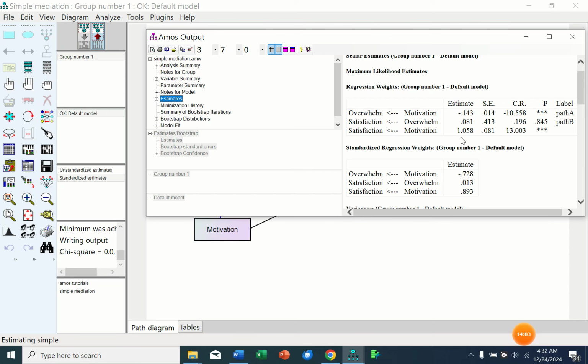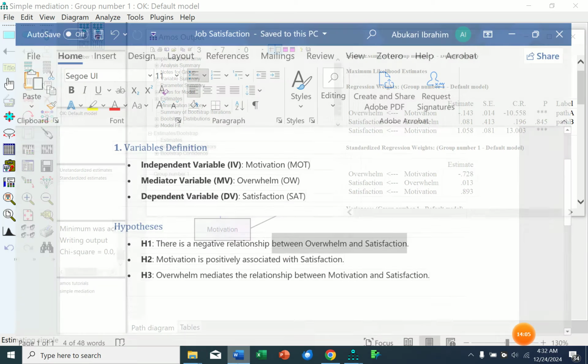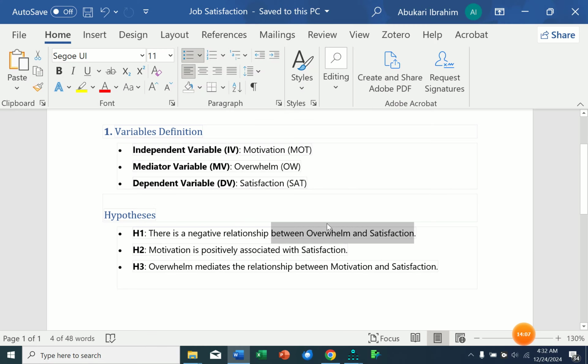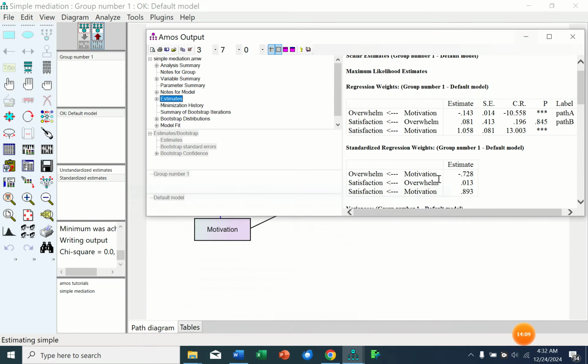We can check the second hypothesis again, which is: motivation is positively associated with satisfaction. Let's look at motivation and satisfaction. You see these arrows, they mean prediction to the left. So satisfaction is the dependent, the independent is motivation. You see the estimate is positive. It means that there's a positive link. Let's confirm whether it's significant or not.